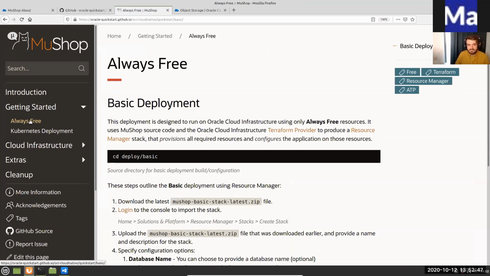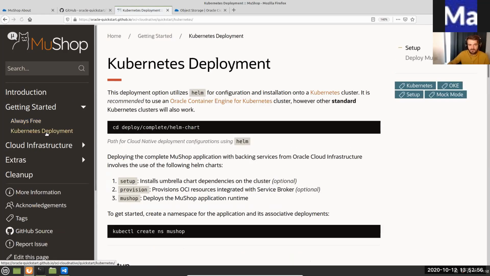So the basic one, if you start playing with it today, you can play with it, I don't know, for the next 10 years if you want. But the other one, the Kubernetes deployment, which requires a lot more resources and is going to be closer to what we will use in production, can be used for 30 days by using the Oracle free trial. I'm going to explain the options you have at the end of our presentation.